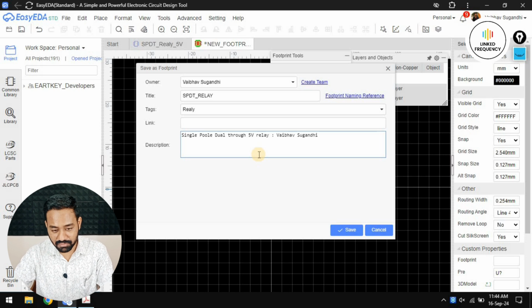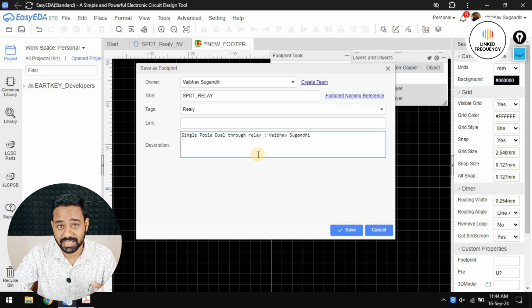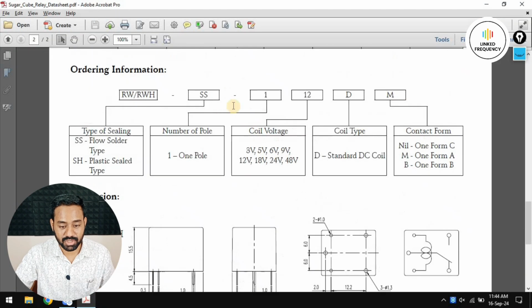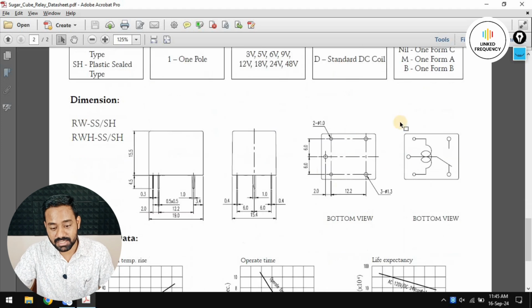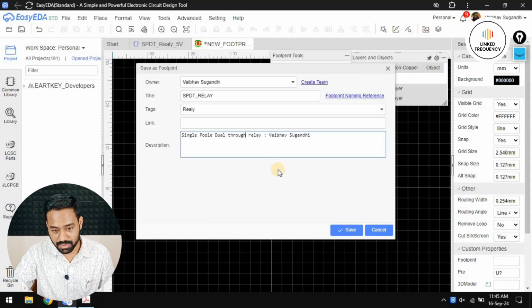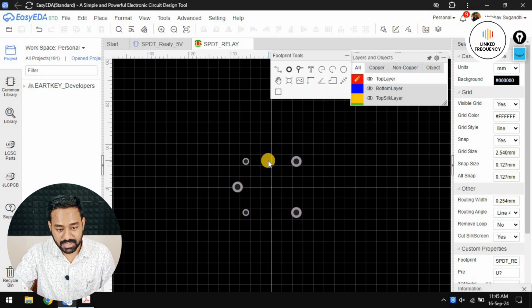I think I'll remove the 5 volt, because this particular footprint can be used for a 12 volt relay in the same category. Possible, right? Because in the datasheet, we can see that this particular relay is available for 3 volt, 5 volt, 6 volt, 9 volt and up to 48 volt. So whichever relay you take, the same footprint applies. That's why I'll make it generic, and then I'll save it.